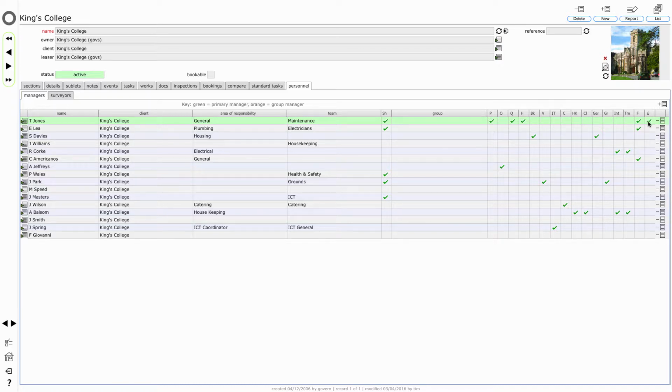And finally, the pound sign column here on the end indicates full budget setting clearance for this particular manager. That would give the manager access to cost center and account information, allow the manager to allocate cost center and account codes against incoming issues and outgoing works orders and so on.